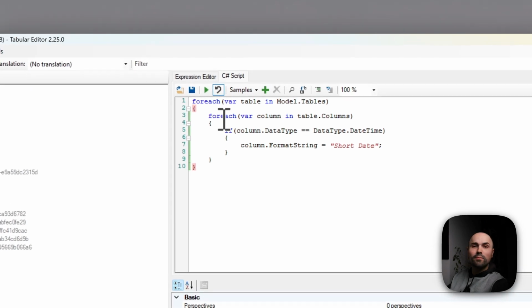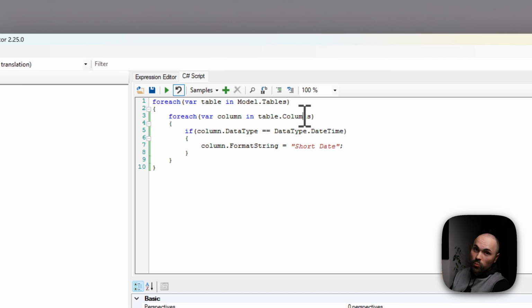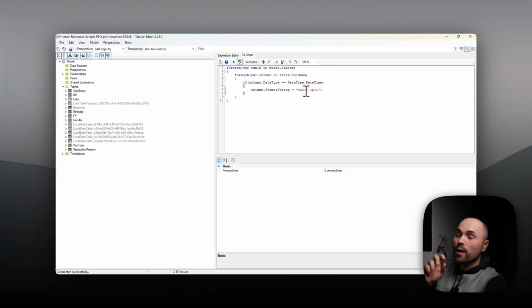Again, I'm iterating through all of the tables in my model, and I'm storing each table in the variable table. Then there is another iterator within the first one, which goes through all of the columns within those tables. If that column has the datetime data type, and only then, as we see in the comparison here, it changes the format string to short date. As I mentioned, you can specify other format strings here. Script number three.